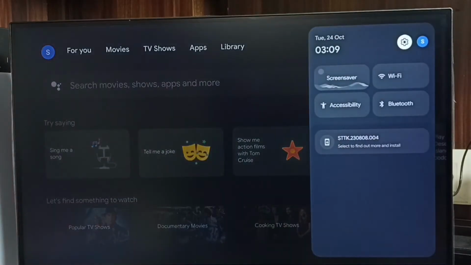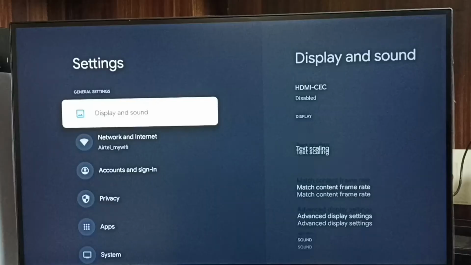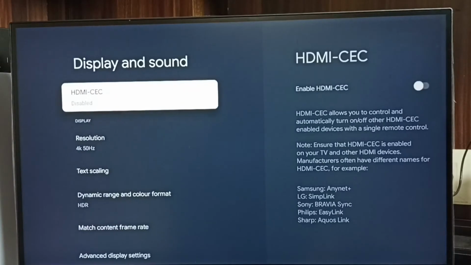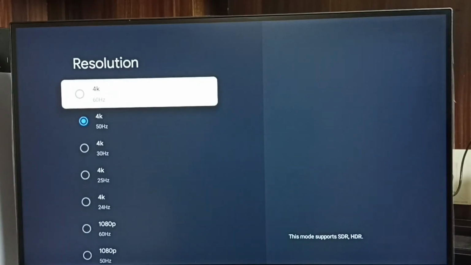First, you go to settings. Select the settings icon. Go to display and sound. Select resolution. Here we can see list of resolutions.